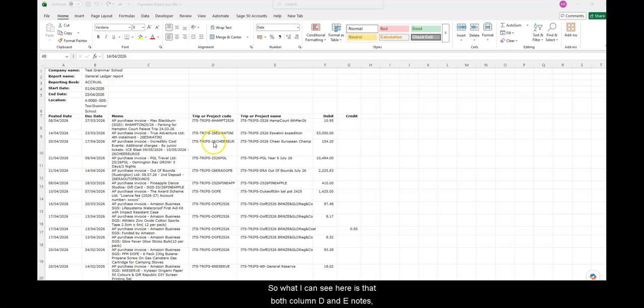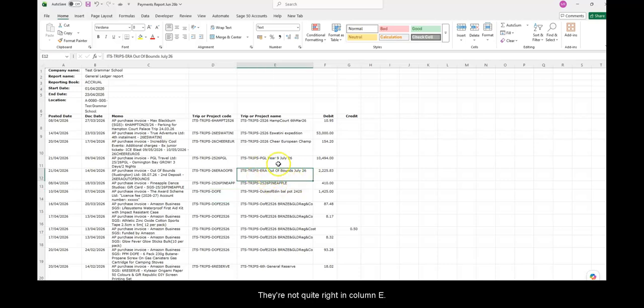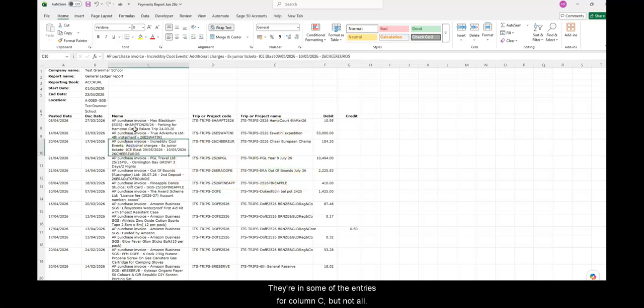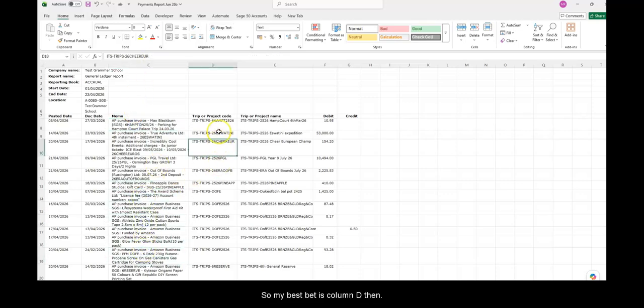So what I can see here is that both column D and E, no, it's just column D, has got the short code in there. Admittedly, it's got ITS trips in front of it, but my short codes are there. They're not quite right in column E. They're in some of the entries for column C, but not all. So my best bet is column D then.